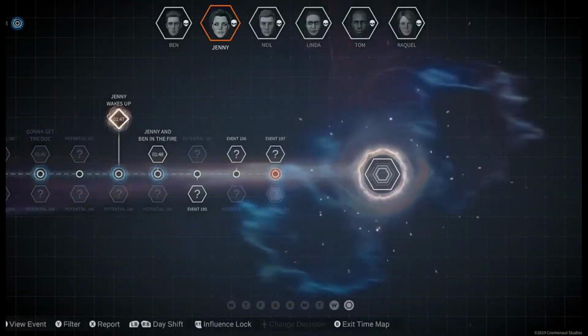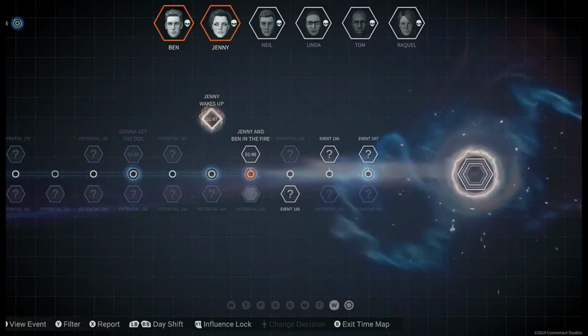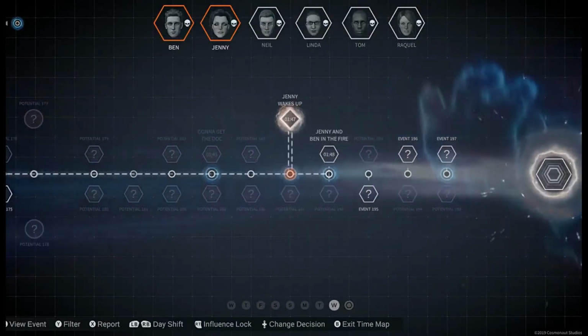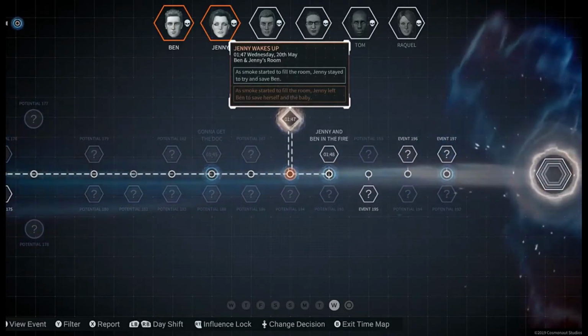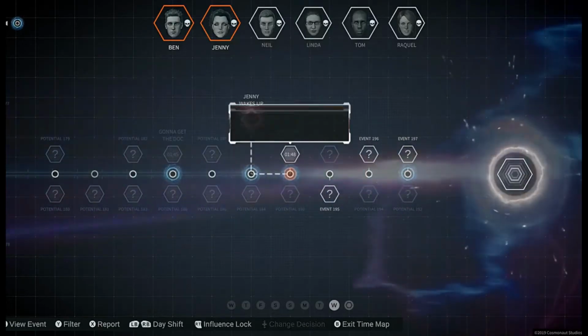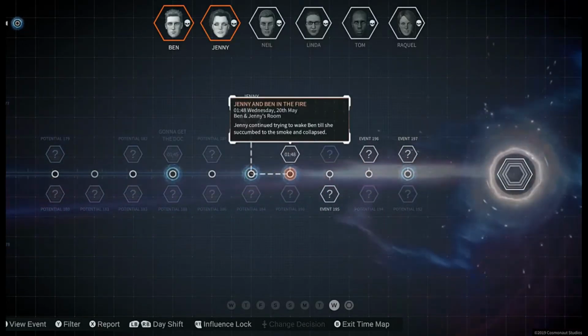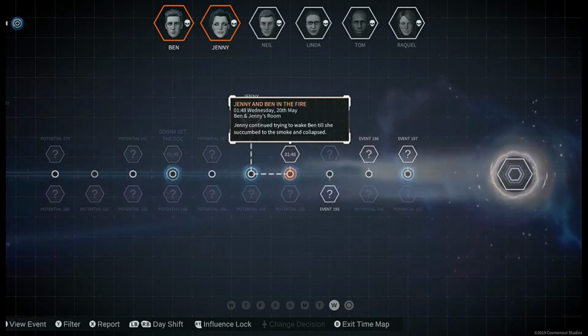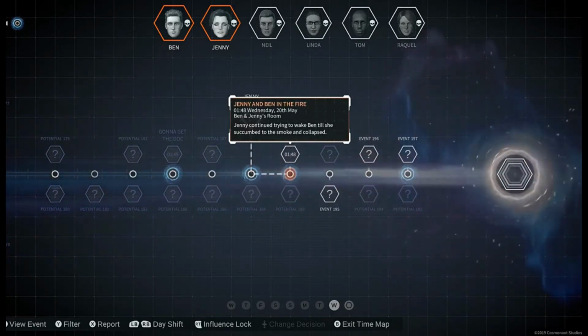This is our time map, and each of these events represents a moment in time. Some events are scenes that you watch passively, and others contain decisions that you can alter to try and affect the timeline. Now, if we select this event, we can find out what happened to Ben and Jenny in their final moments.